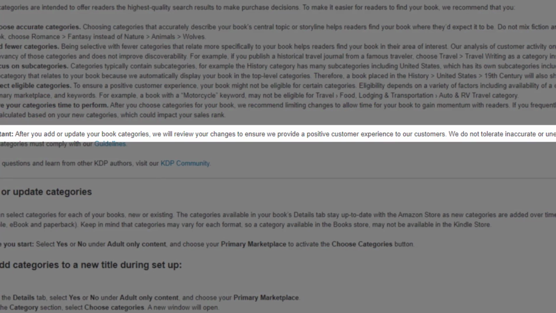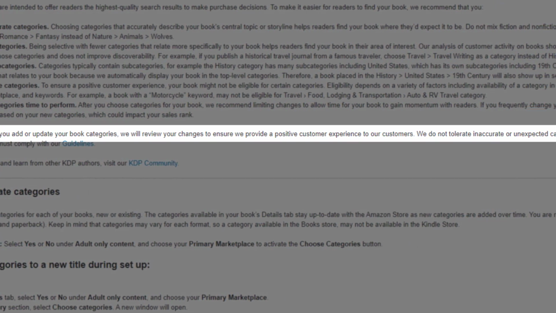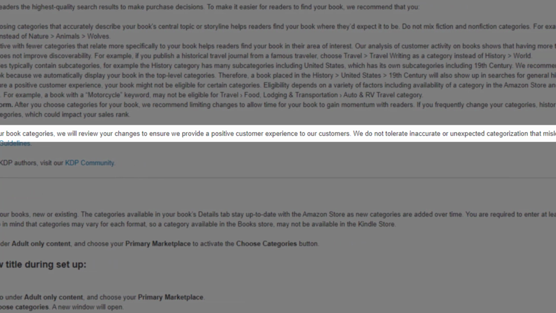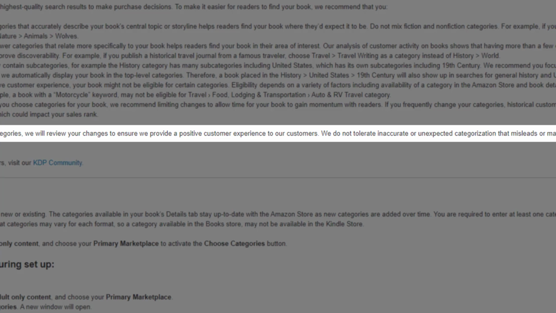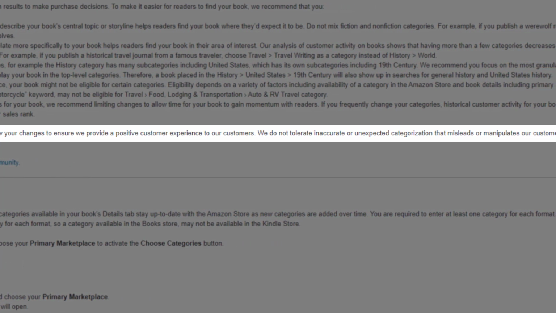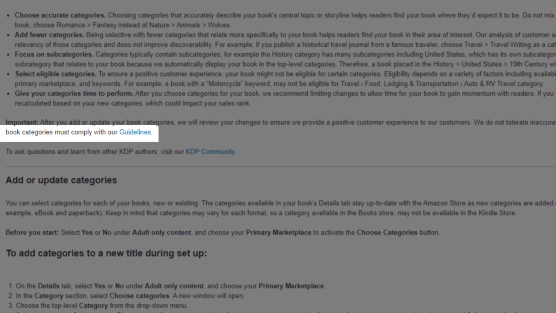In theory, they should have moderators who accept or reject category selection for a book upon publishing, and according to what they said, "After you add or update your book categories, we will review your changes to ensure we provide a positive customer experience to our customers. We do not tolerate inaccurate or unexpected categorization that misleads or manipulates our customers. Your book categories must comply with our guidelines." But are we safe? It's hard to tell.